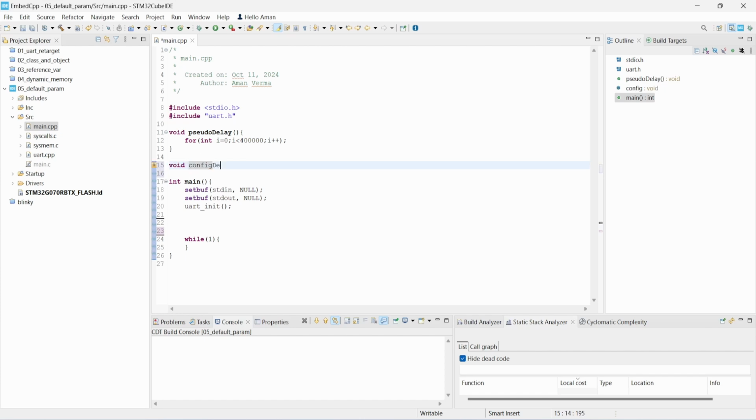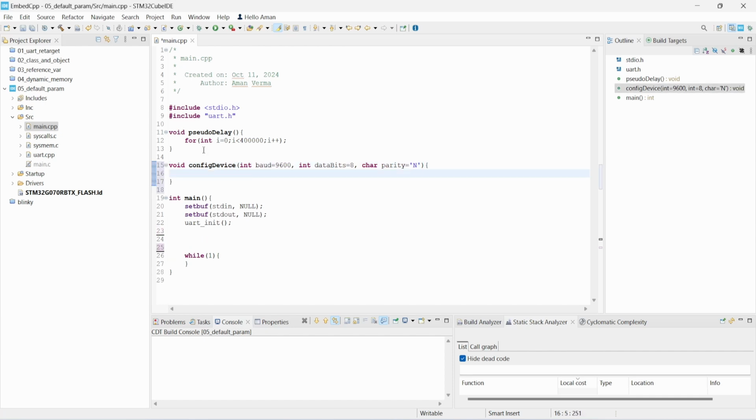So I will create a config device with int baud equal to 9600, comma, int data bits to be 8, and character parity to be none. So these are the default parameters that we have set in the function.